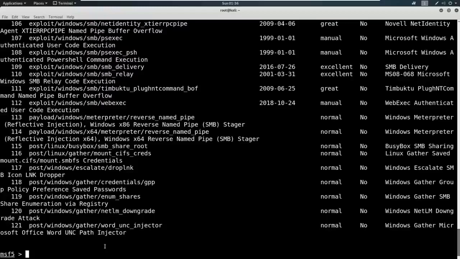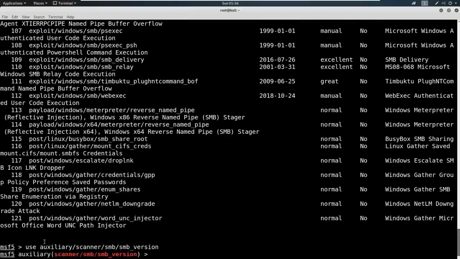So let's say we've never used this before. We're going to go ahead and just say use, and then we're going to paste this module in here. Your other option is instead of pasting this module, you can put the number that you had. So for example, 60, you could say use 60, and it will also load this module. So go ahead and hit enter for that. And you can see here that it says now we're in an auxiliary module of scanner SMB underscore version.